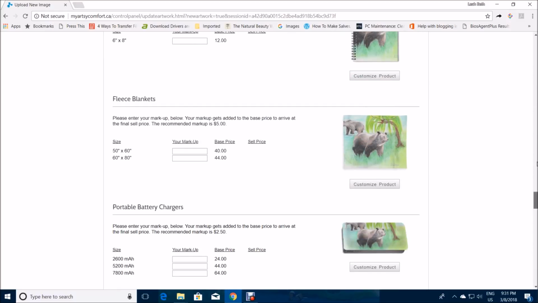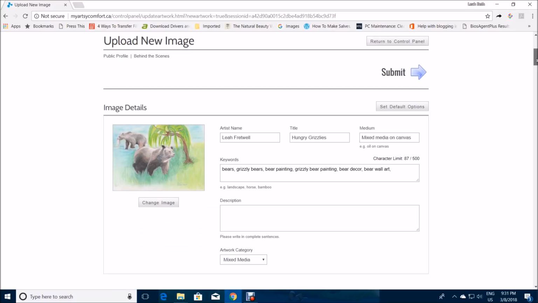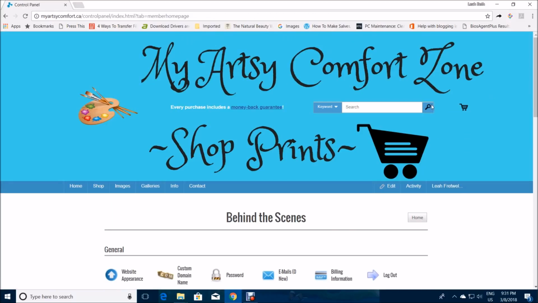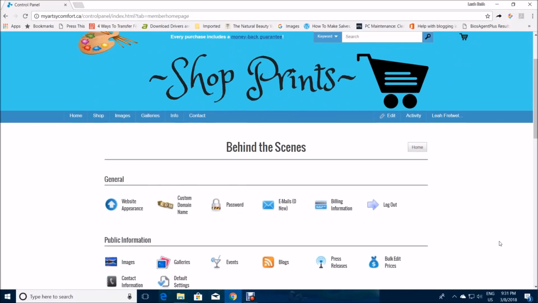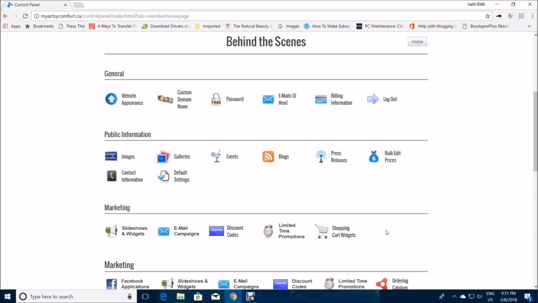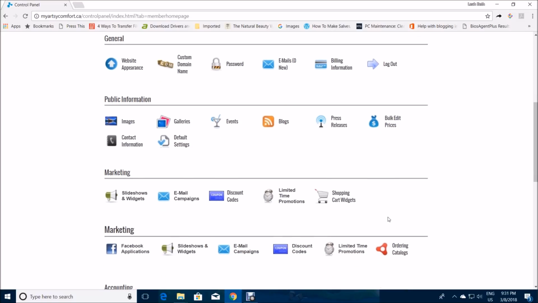We're just going to go in quickly here. I'm not going to save this because I'm not going to add this on, but I wanted to show you, once you're a member, you get to go into behind the scenes, and this is cool. This is where your administration control panel is. So there's all sorts of things in here. I haven't even checked most of this out, but the marketing thing is cool too.